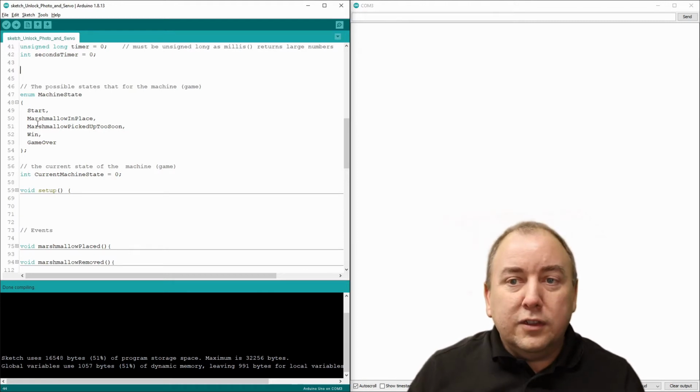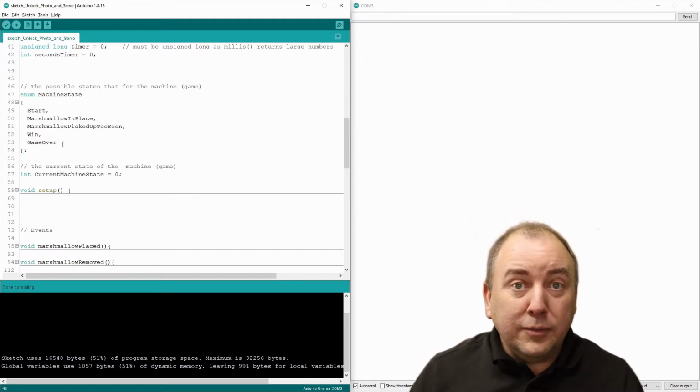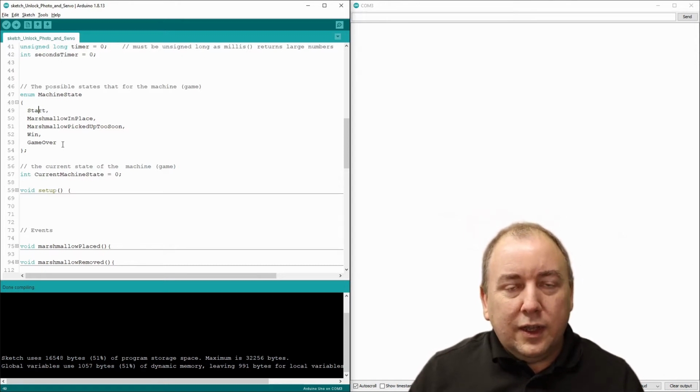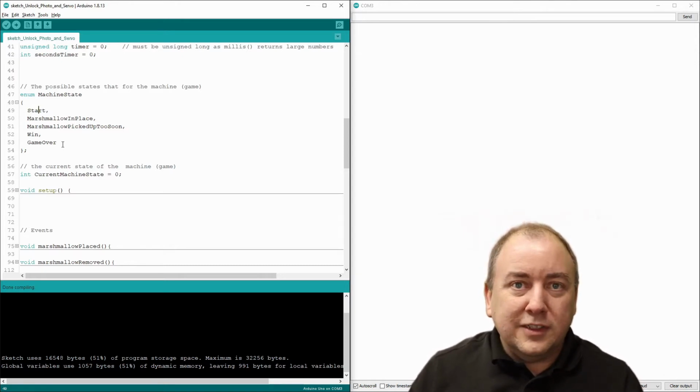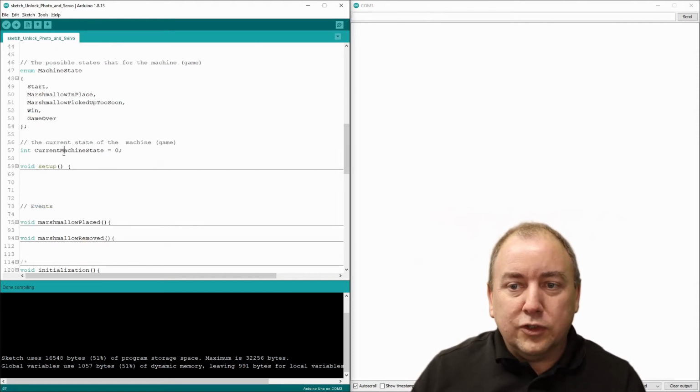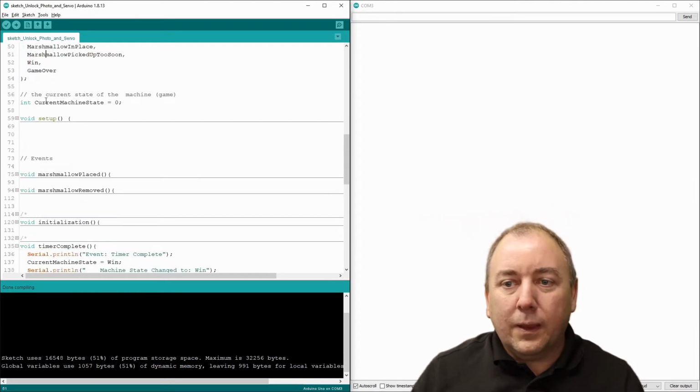So then I'm using an enum. This is just a different data type in C++ that allows us to use names in place of numbers. This just makes the code much easier to read. As I walk through the code and as I'm setting the current state, which we're using the current machine state variable to know what the current state of the machine is, I'm going to be setting it to these names as opposed to numbers, which makes the code a lot easier to read.